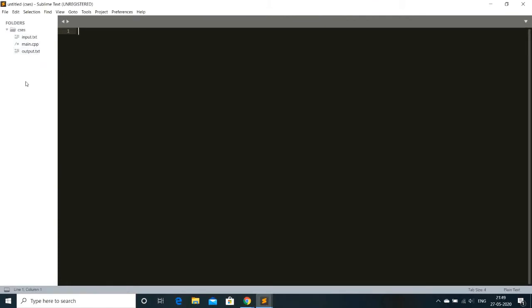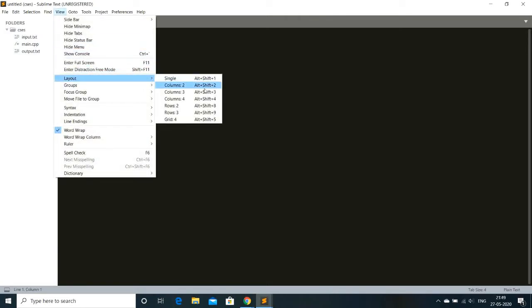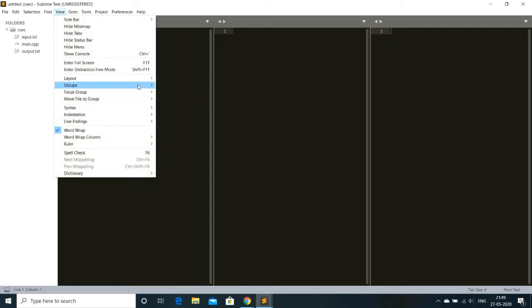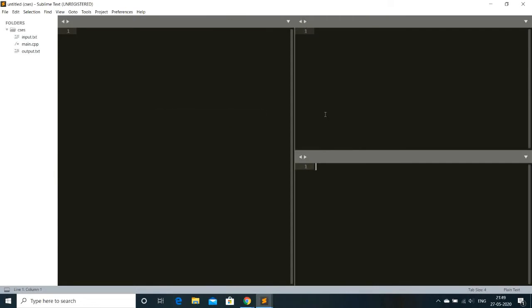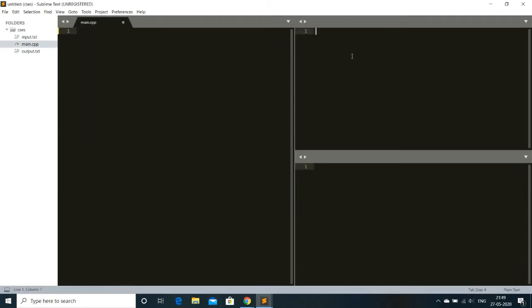Now what we need are three columns, first of all. So go to View, Layout and then we need three. After that we want these to be stacked on top of each other, so we will go to View, Group and two. So we have our basic layout. In this, I want main. Let's just erase all of this. In this, I want input. And in this, we want output.